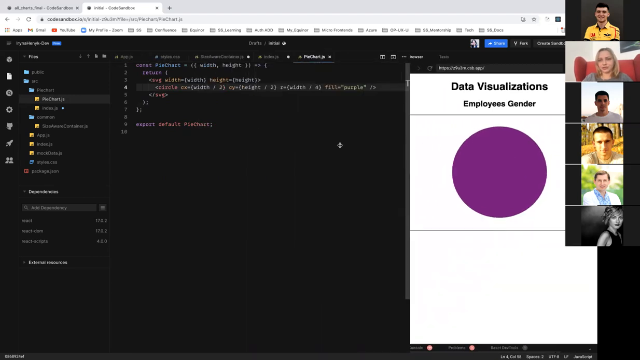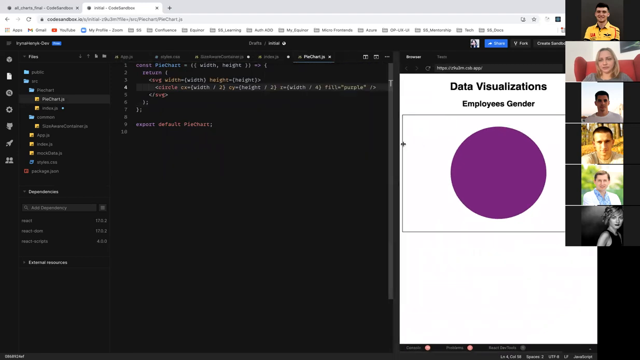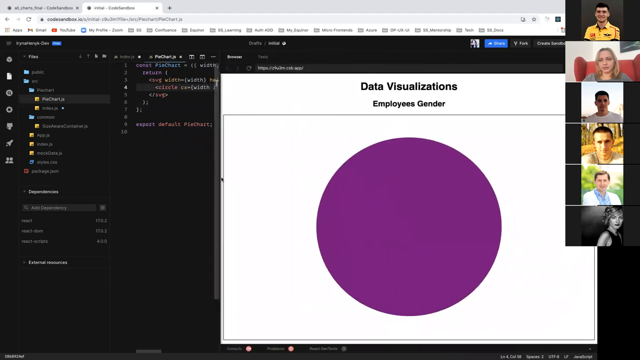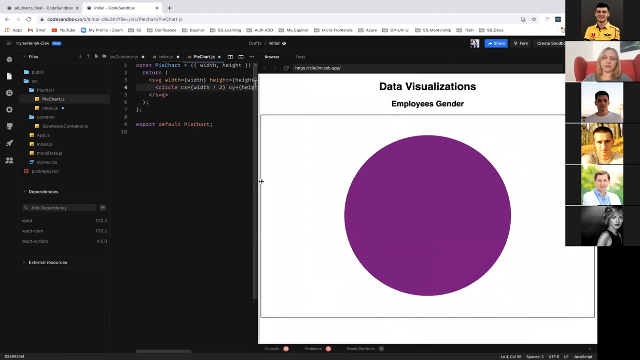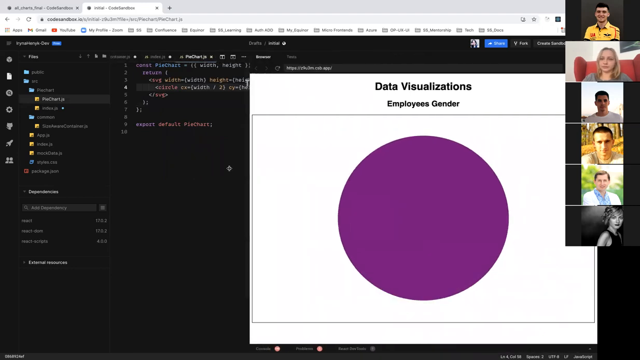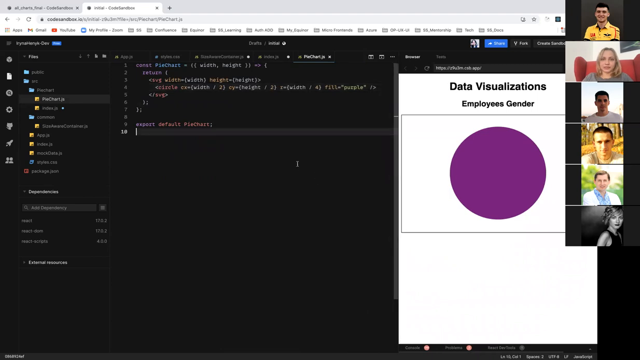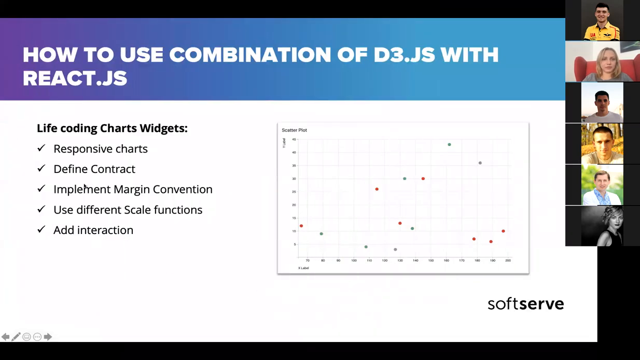So now you can see that I really have responsive design, and depending on my screen width, I can build charts that will fit in any layout container. And this is the first step. So next one will be just implementing pie chart, and from our presentation, defining contract.